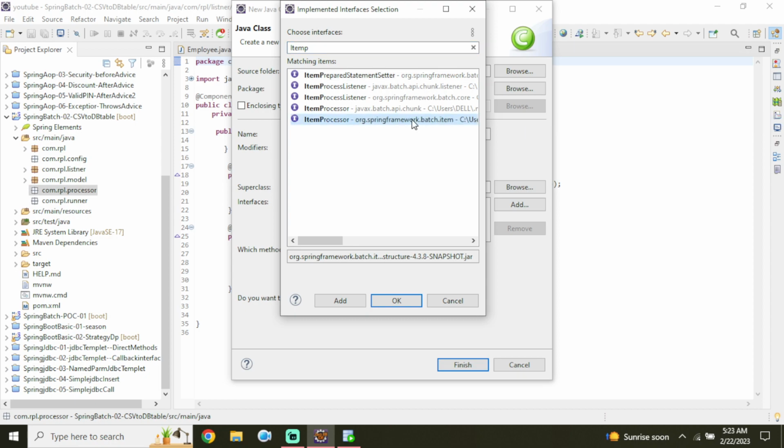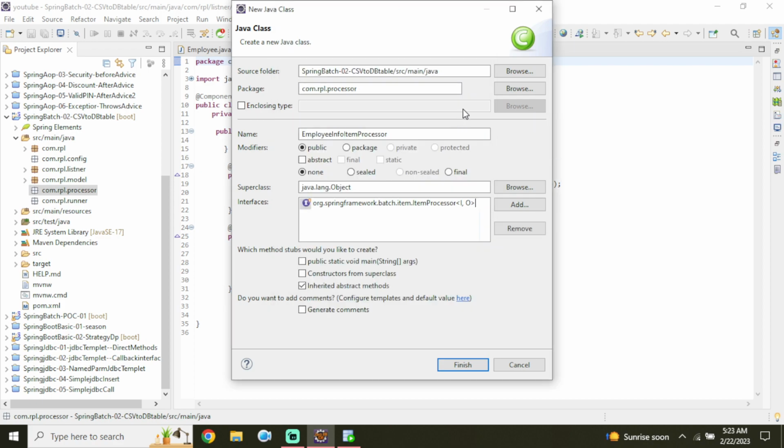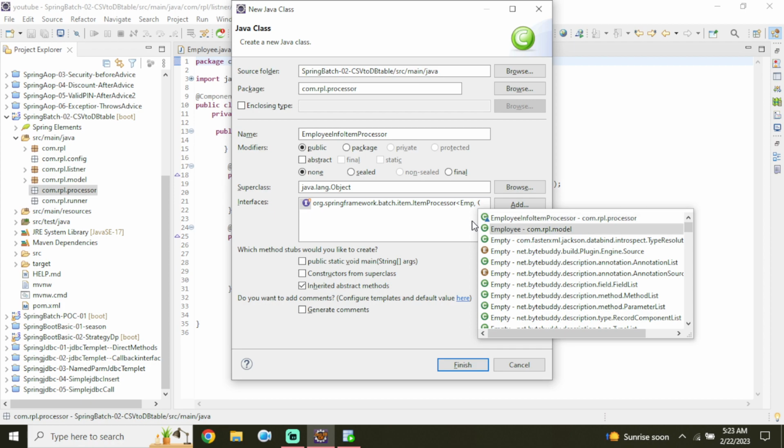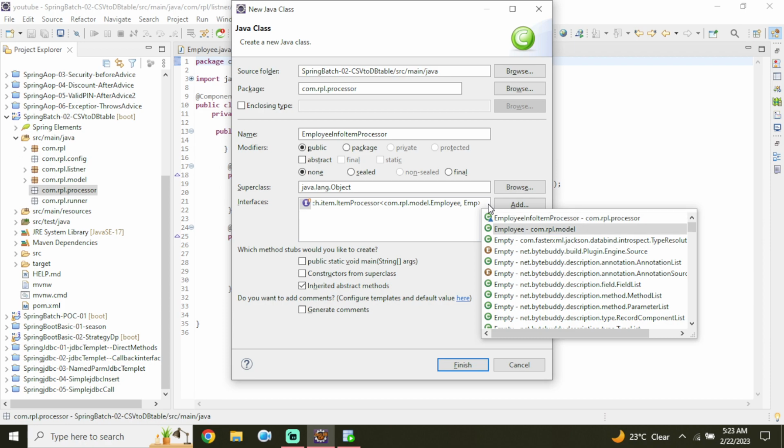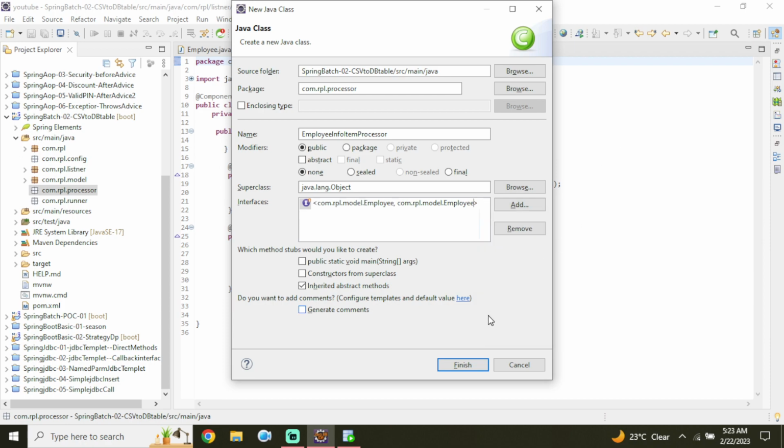Be careful using this. Don't use the javax.batch API; use the Spring related one. What is the input type? The input type is my Employee model class object type. And the output object also I need as Employee type only. Okay, finish.